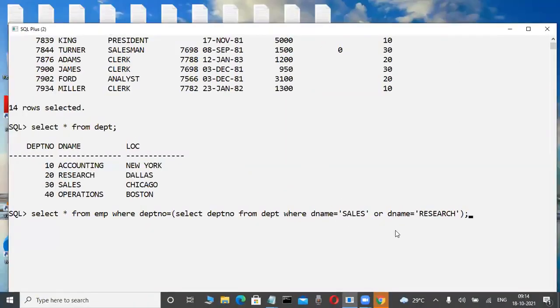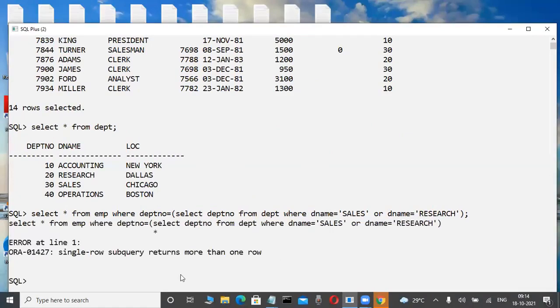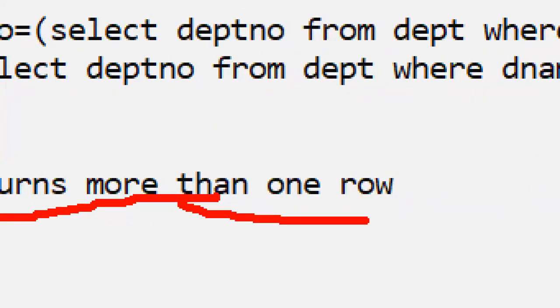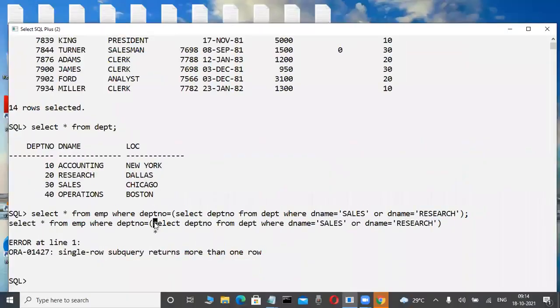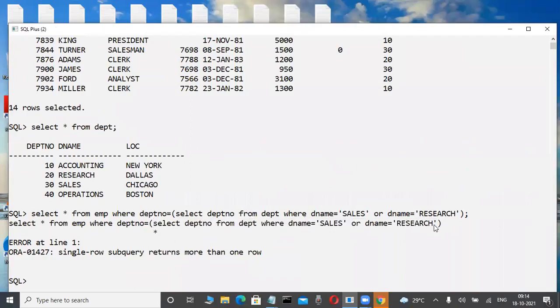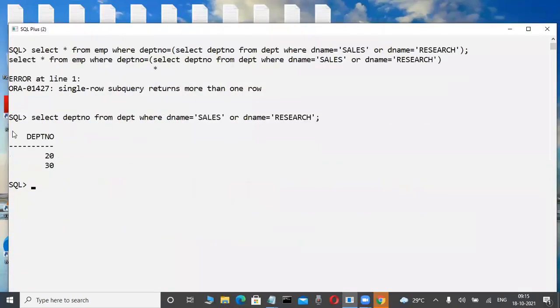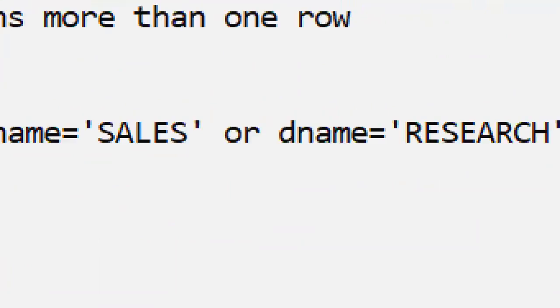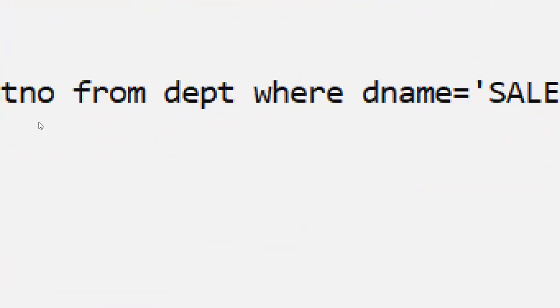That is a problem. That's why when I write it like this, automatically observe here: subquery returns more than one row. Subquery returns more than one row means you are individually executing a child query in a real-time project. The child query returns multiple values, not just 20 or 30. Whenever a child query returns multiple values, that is a multiple row subquery.